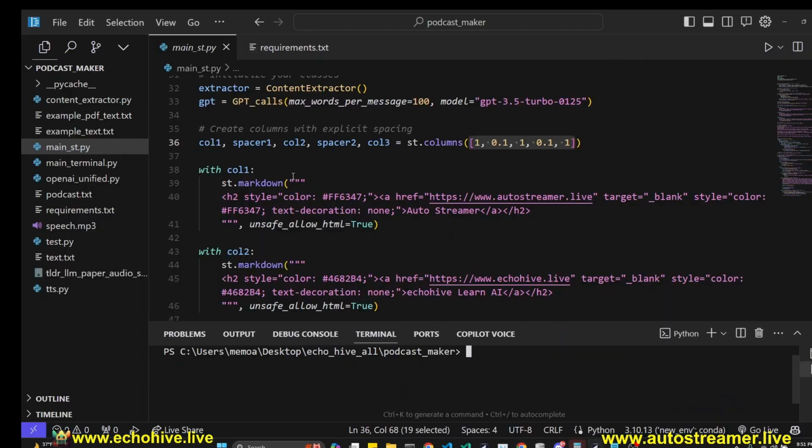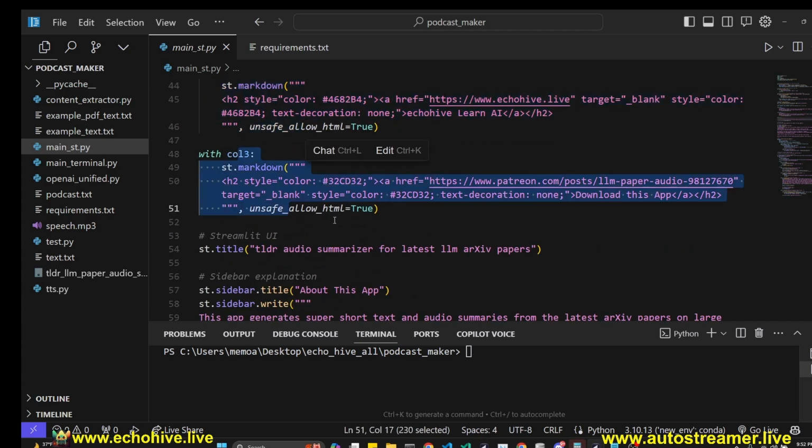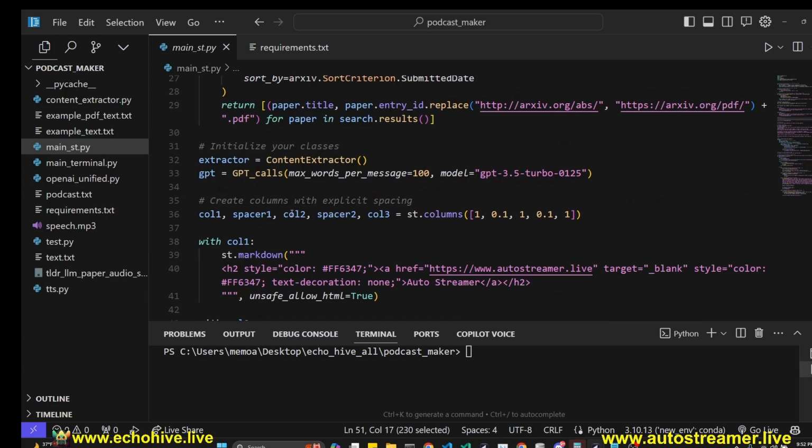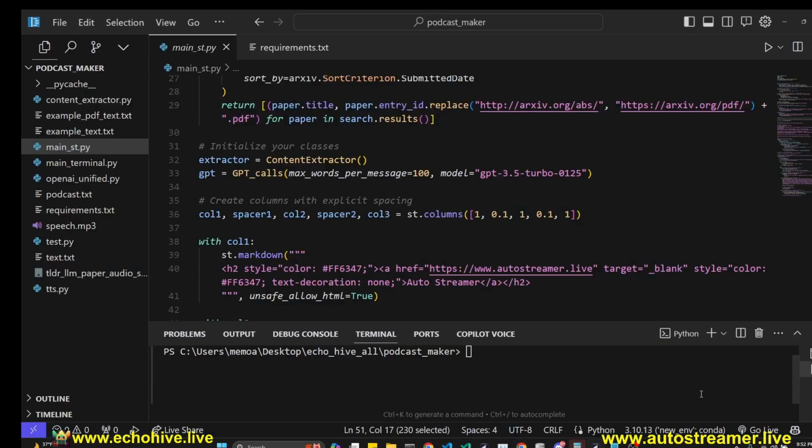Let's go back to the code. So we create these columns, and we say with column 1, we use st.markdown, and we are actually going to insert some HTML. And this is just regular HTML. And here's the link, and here is the title to that link. And we do say unsafe allow HTML through. And the same with column 2 and 3. Now, the spacers, normally speaking, Streamlit should position these evenly separated, but in my case, it wasn't working out, so I just put spacers. So just keep that in mind.